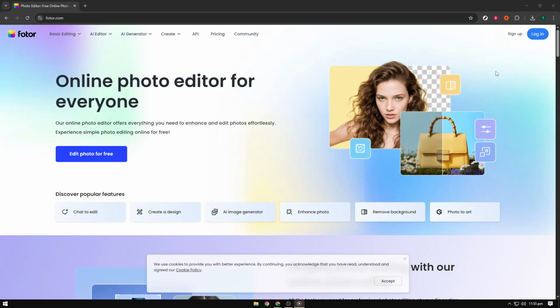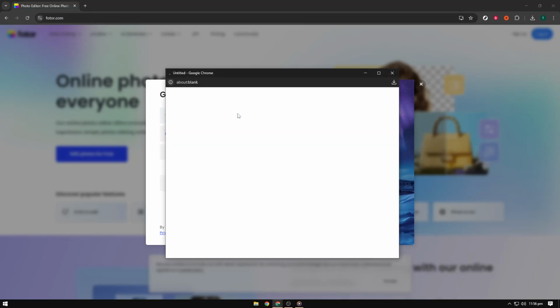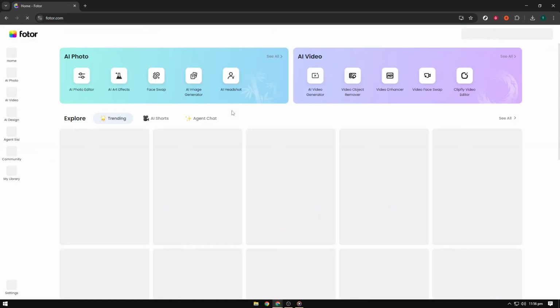First, open your web browser and head to Fotor.com. Make sure you're on the official site so everything looks and works as expected. When you arrive, log in and choose the account you want to use. If you have multiple profiles or sign-in options, select the one you prefer. You don't need to share any personal details, just sign in securely as you normally would.